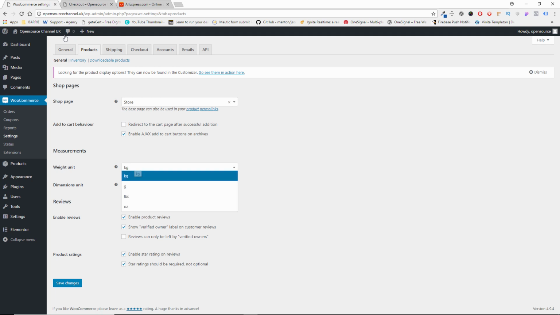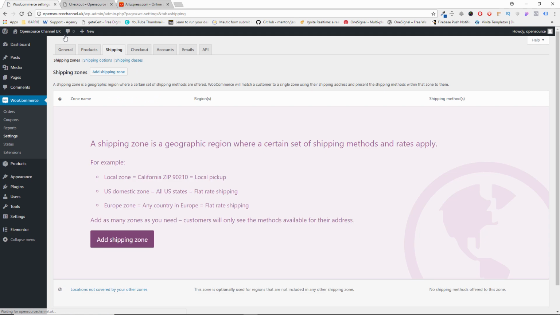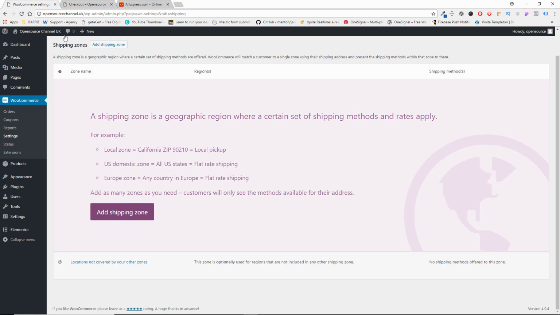The measurement, kilograms and centimeters. Again, you choose whatever you want. Okay. Now, the inventory, you can actually download, and you can use downloadable products. Again, you can use it for many other things, right? But again, we're using dropshipping, so we go to the next one. Here you can actually add the shipping zone if you want to ship worldwide.